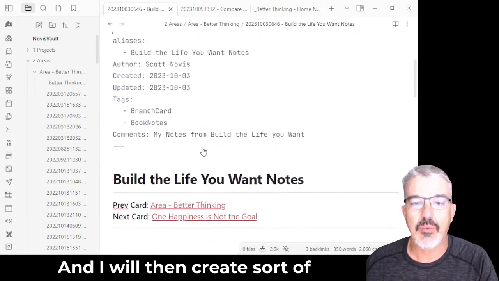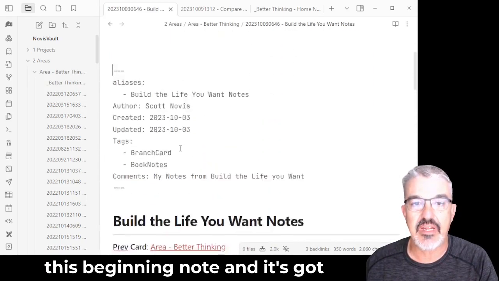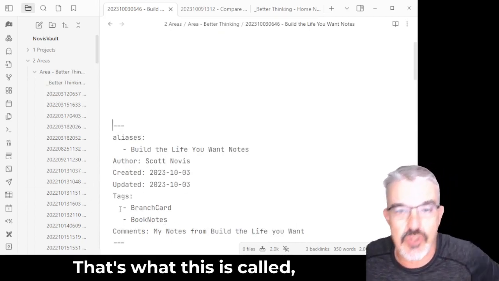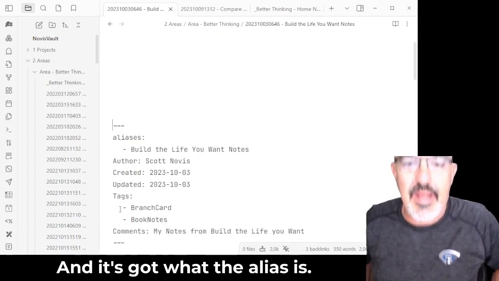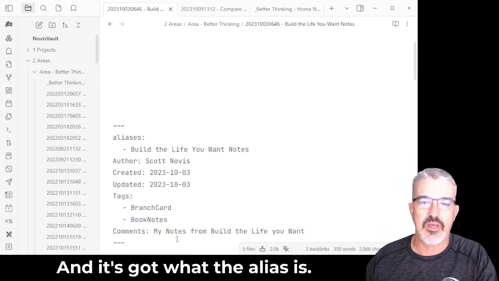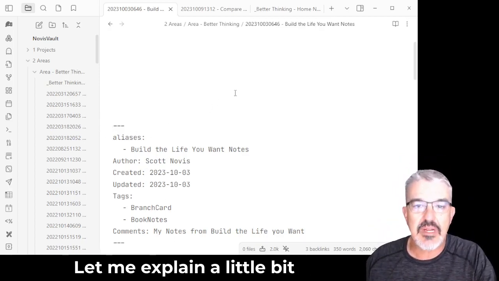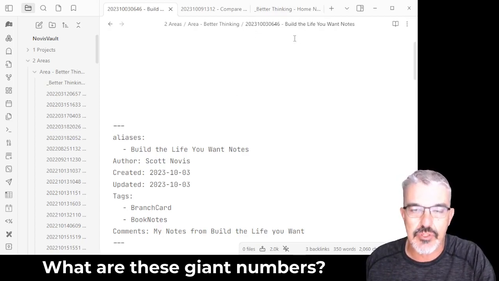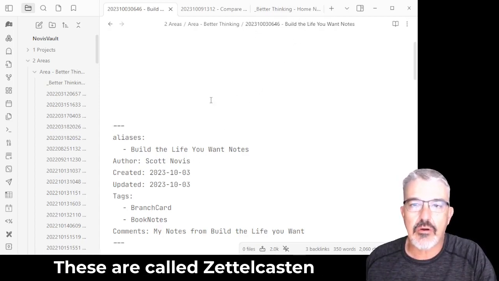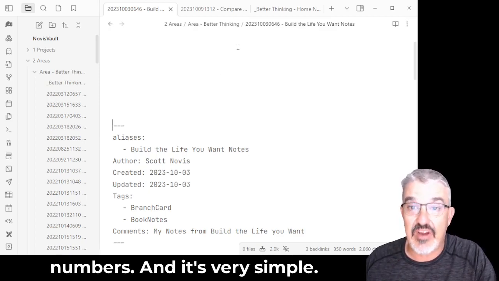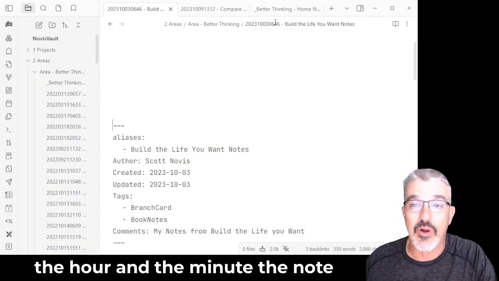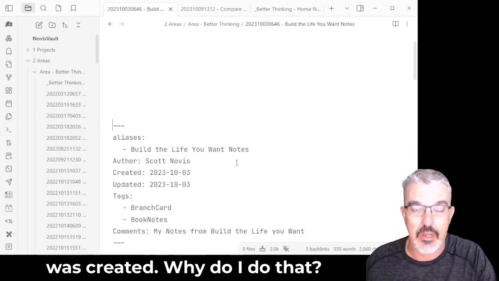And I will then create sort of this beginning note, and it's got some front matter in it. That's what this is called, front matter. And it's got what the alias is. And let me explain a little bit about the way I name my notes. What are these giant numbers? These are called Zettelkasten numbers, and it's very simple. It is the year, the month, the day, the hour, and the minute the note was created.